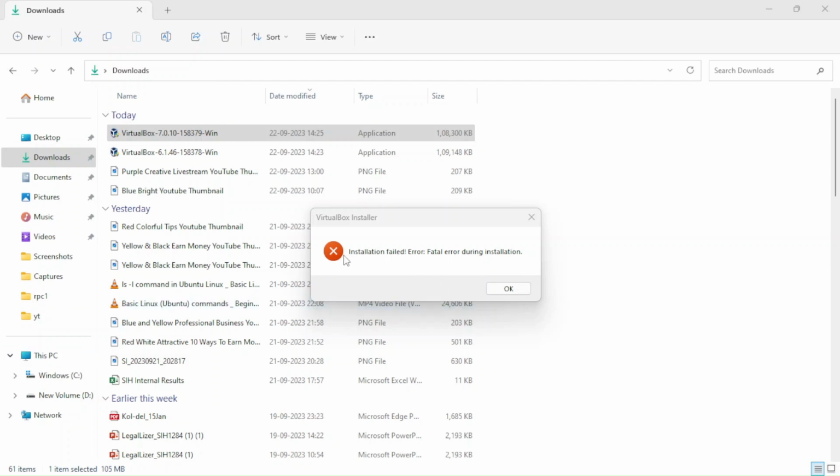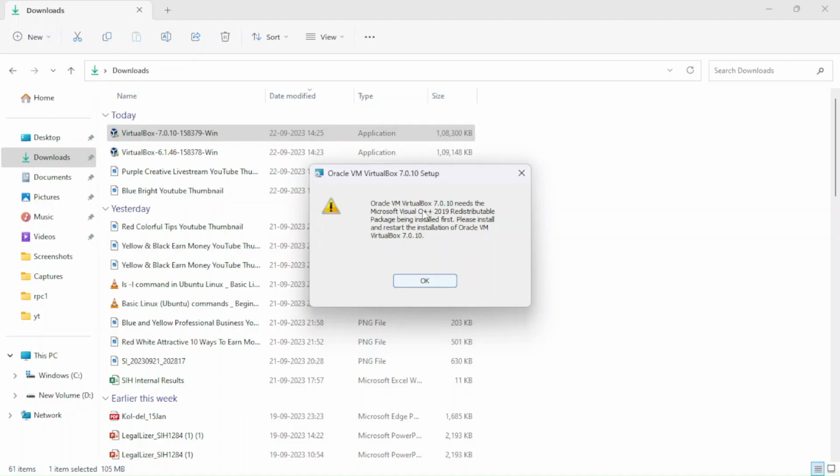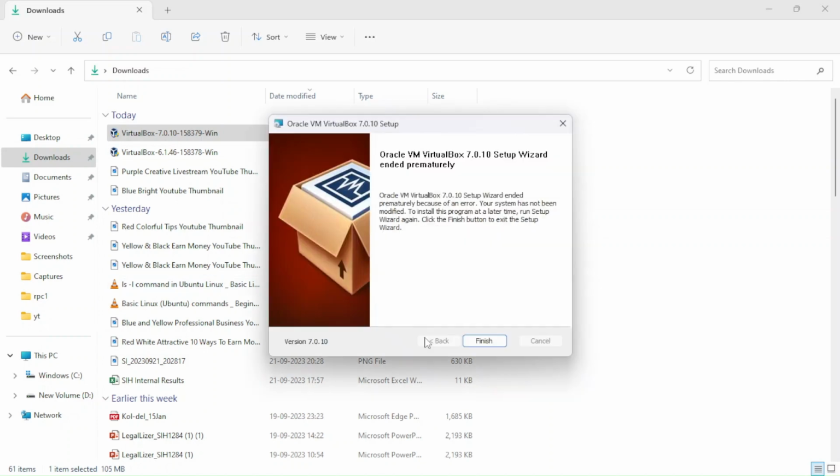If you are also facing this same problem while installing VirtualBox on your operating system, then you have to install the Microsoft Visual C++ 2019 redistributable package. So I will first install that. I will show you how to install that.